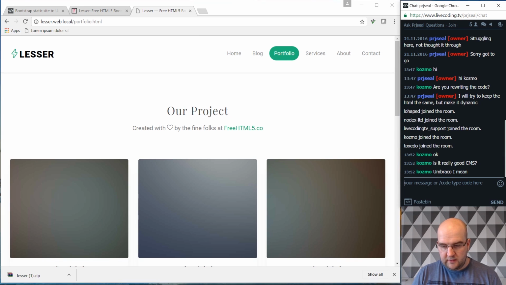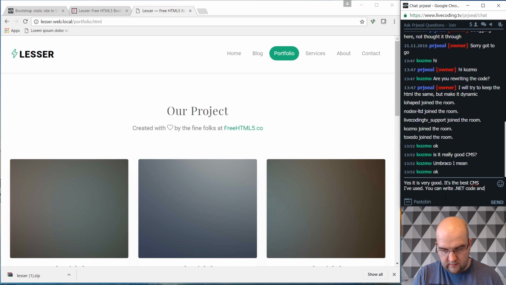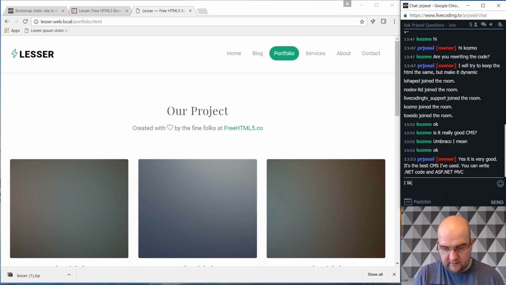Oh, Cosmo's asking me about Umbraco. Is it any good? Yes, it is very good. It's the best CMS I've used. You can write .NET code and ASP.NET MVC. I like to write in C#.